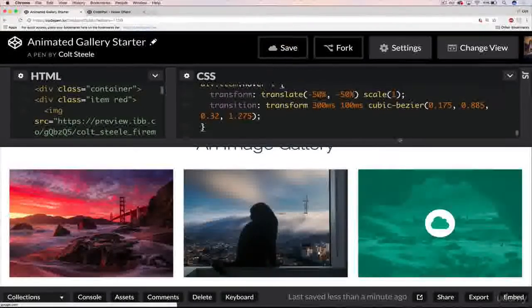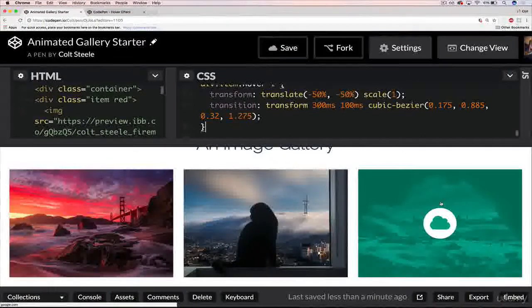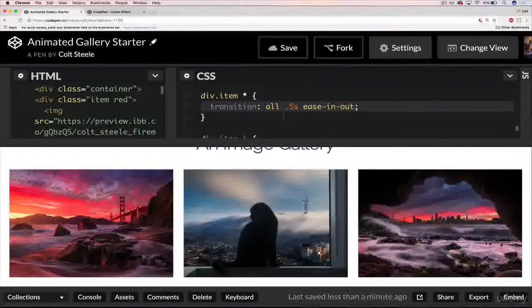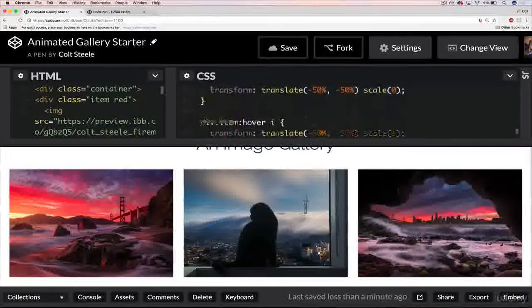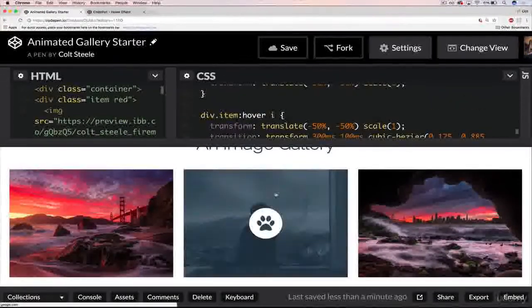So notice though, when I hover away, we still have that same effect from before. We don't have this fancy cubic Bezier curve where it grows and then shrinks. What we actually have is just the initial transition that's being set right here. So we can change that if we wanted to. This is only impacting when we hover. It doesn't impact when we leave.